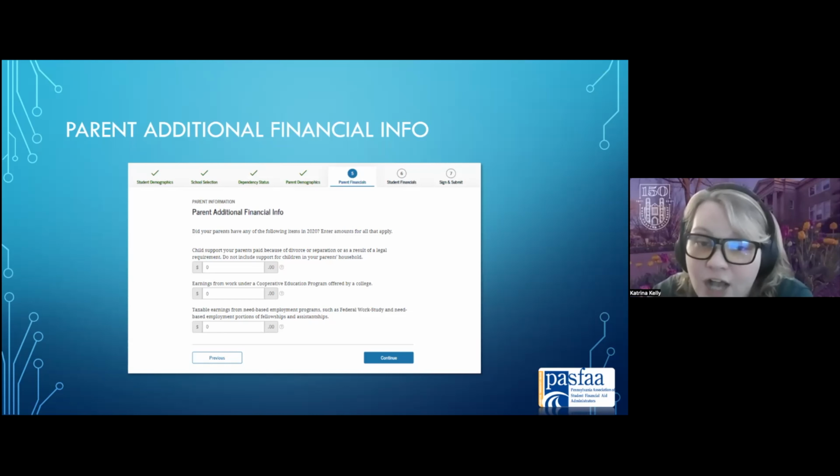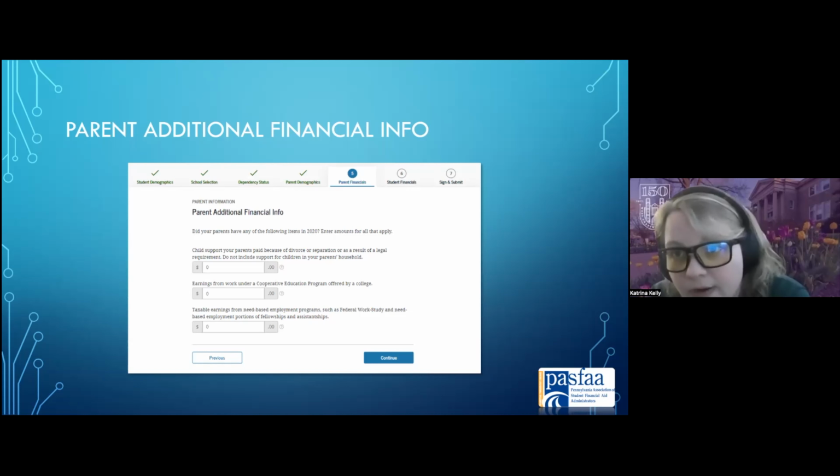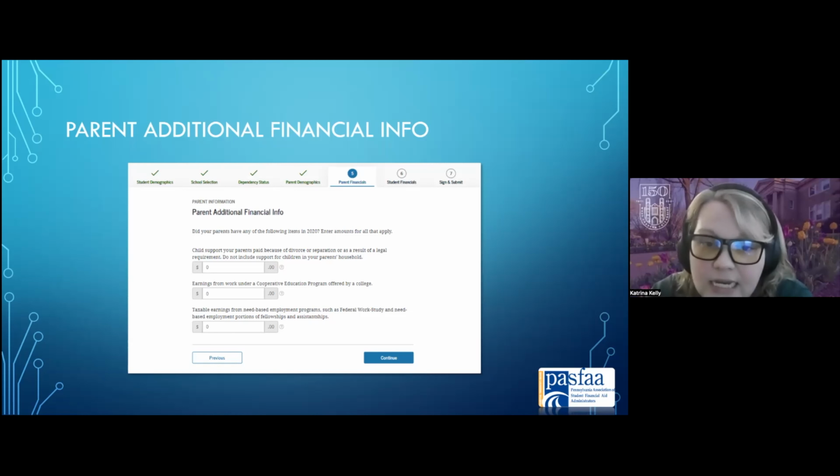So earnings from work under a co-op program offered by a college. So in this case, if a student is on a co-op program and they receive money from employment as part of the co-op program that's offered by the college, they'll receive a 1099 from that college, and that would be put in there. Any need-based employment program. So if the parent is receiving federal work study earnings, that's where it will go. So this is all if the parent is receiving any of these.